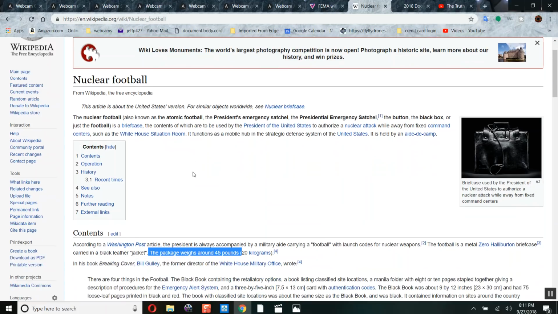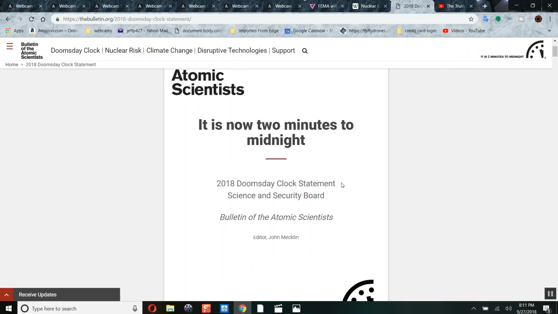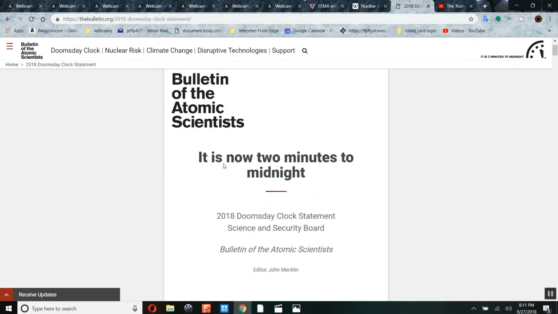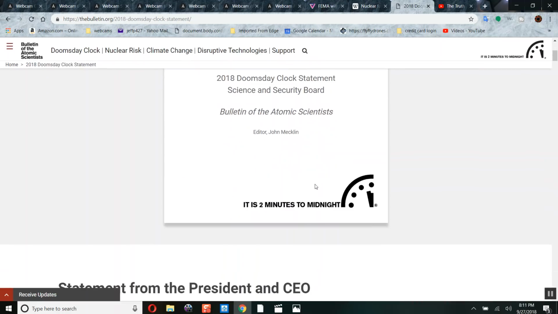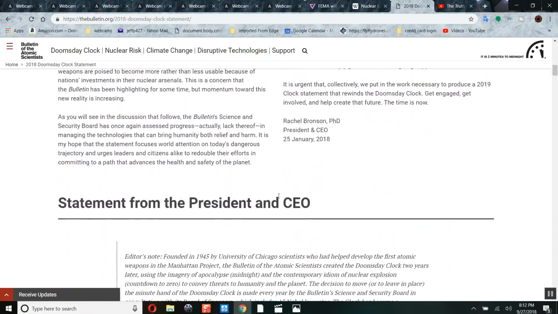So, it's 2018. Nuclear football. How about the doomsday clock? 2 minutes to midnight. When did they do this? Well, this is the atomic time clock. They set the clock from 2.5 minutes to midnight to 2 minutes to midnight on January 25th, 2018. That's when they wound it up, on the 25th of January this year.